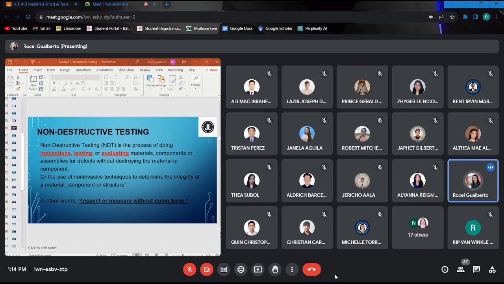Okay? Destructive testing will mean destroying the material or the component for you to come up with those properties. Okay? So yan po yung ginawa natin. Say for example, on the tensile test, you need to see the failure of the material. You need to break the material for you to find out the value of the property. Okay? So, dito po sa NDT, hindi po natin kailangan iyon.